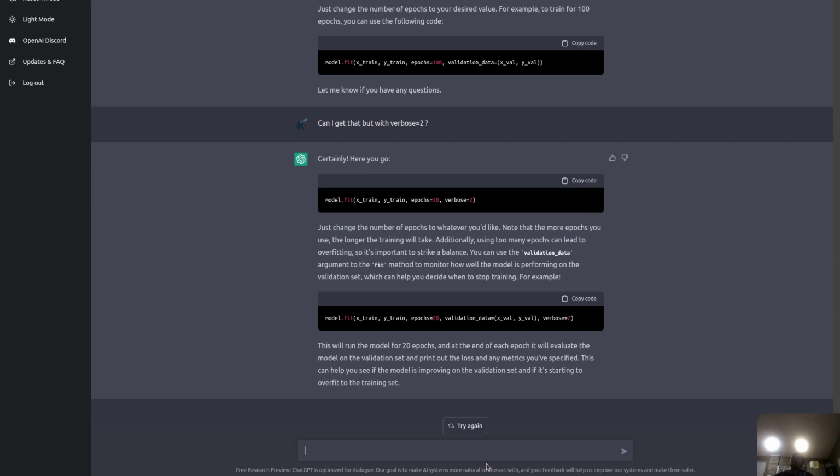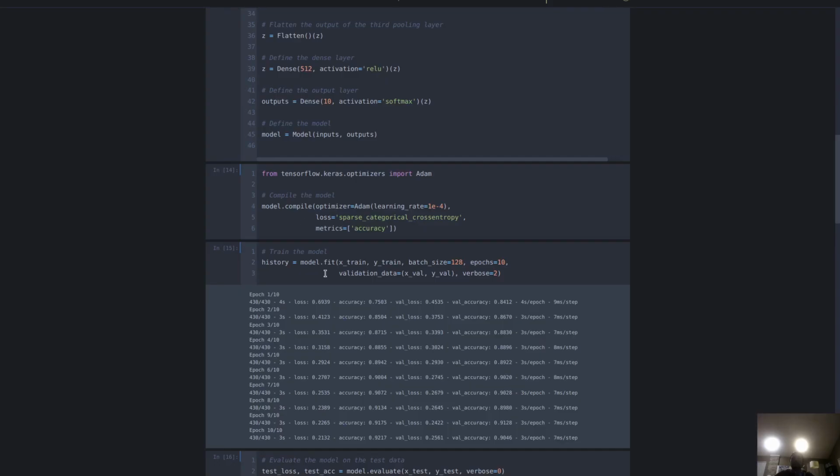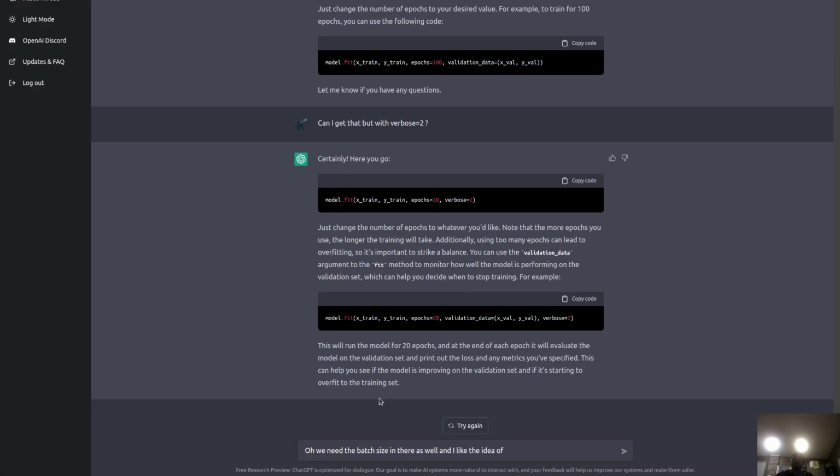I know. Okay, 20 epochs instead of 100. Let's see. Oh, we need the batch size in there as well. And I like the idea of, should I go with 50 epochs? Do I need it? It takes how many seconds? 3 seconds. It'll take a minute and a half. No. Okay.